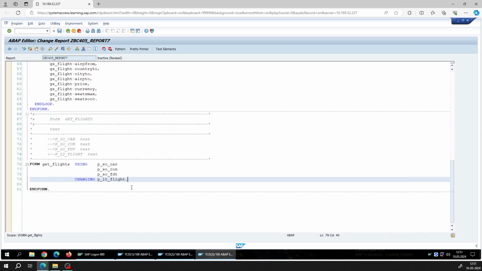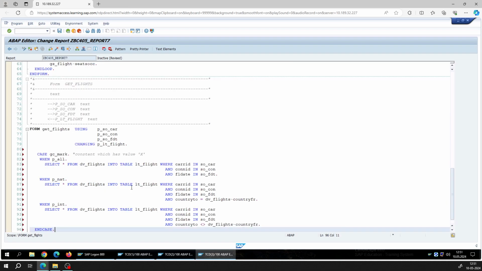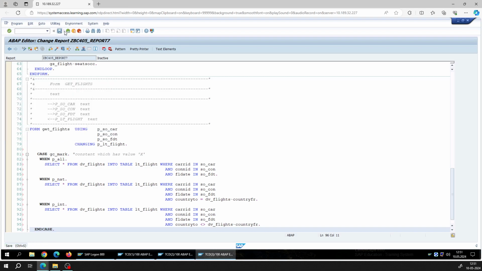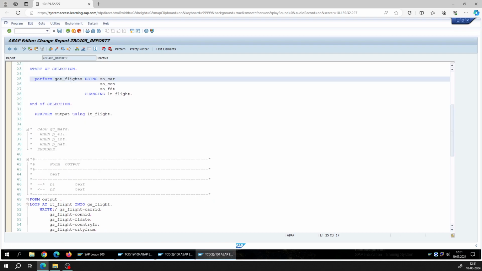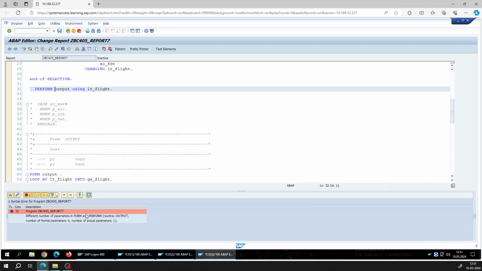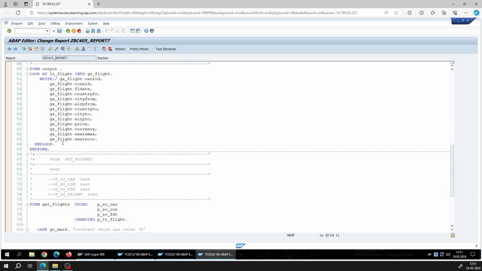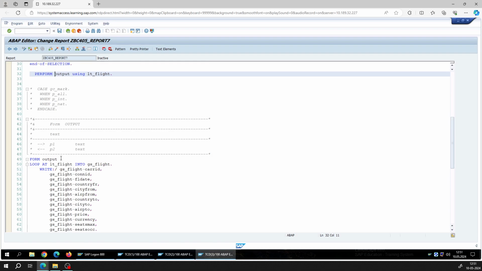Okay, so now pass the codings here. Save it. Now activate. So it is saying different number of parameters in the form and perform routine output. So here we have added this parameter using lt_flight, but here we have not used any.